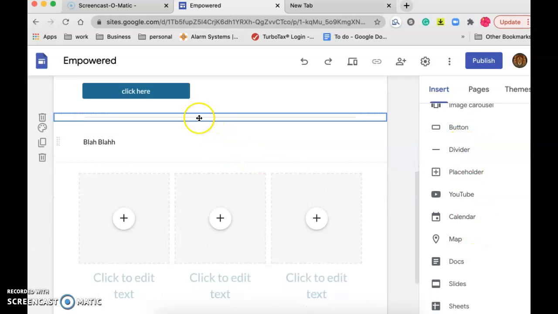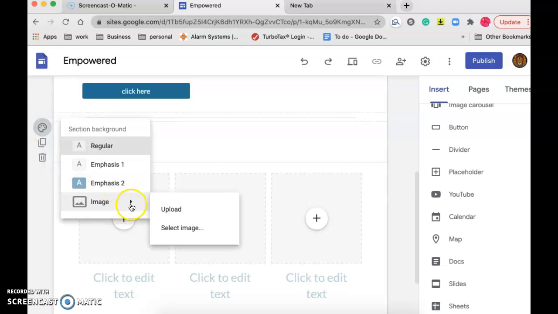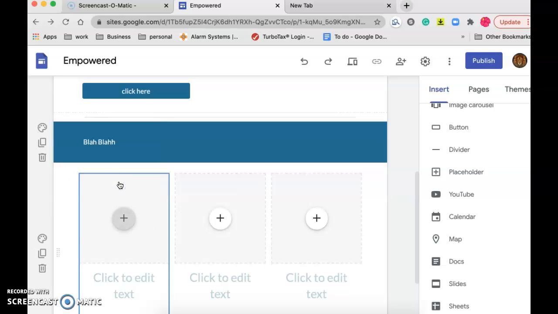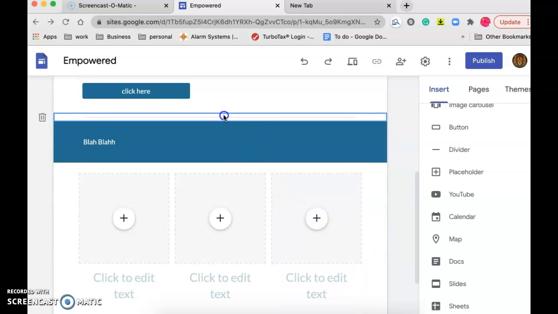A divider is going to separate these areas, and you can see you have an option to change that section background. You can also duplicate this section or throw it in the trash. And then here is your divider option.